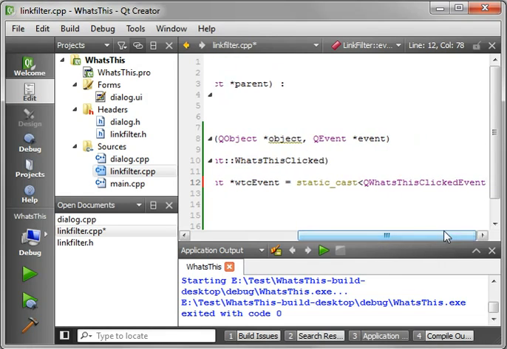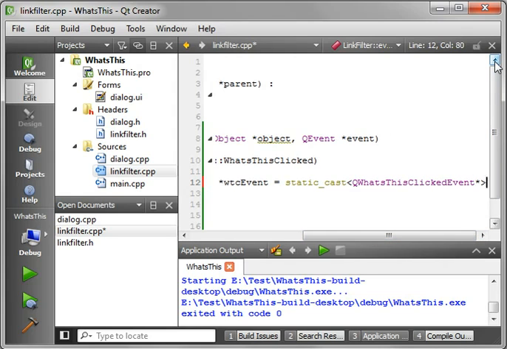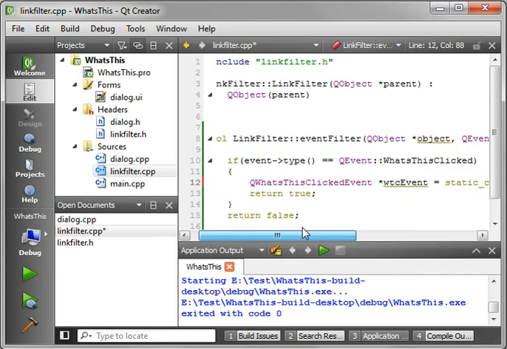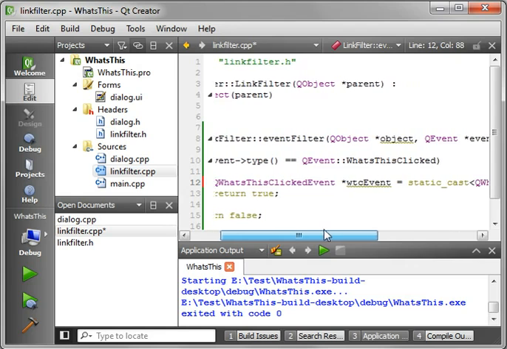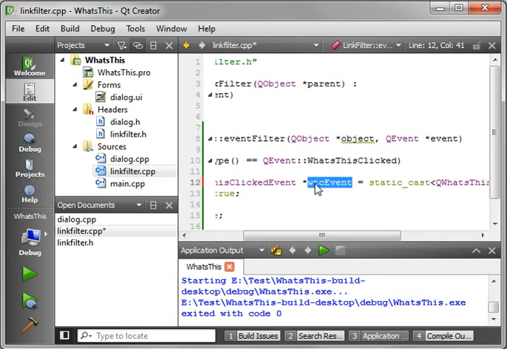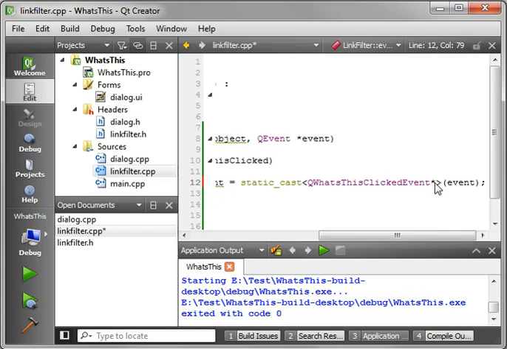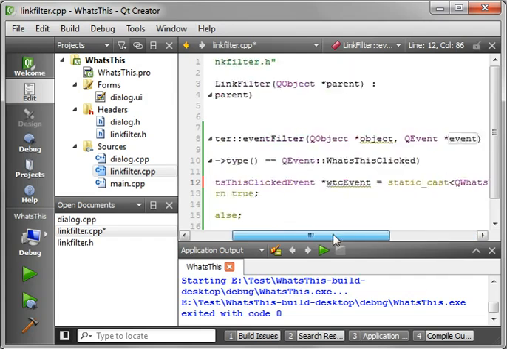And let's actually go over here because we're not finished yet. I apologize, it's very hard to get the screen real estate and still be able to post these on YouTube because my bandwidth is rather limited at the moment. So I know it's a big line: QWhatsThisClickedEvent with a pointer called wtcEvent equals static cast QWhatsThisClickedEvent pointer, that's actually a type, and we're going to use the event.